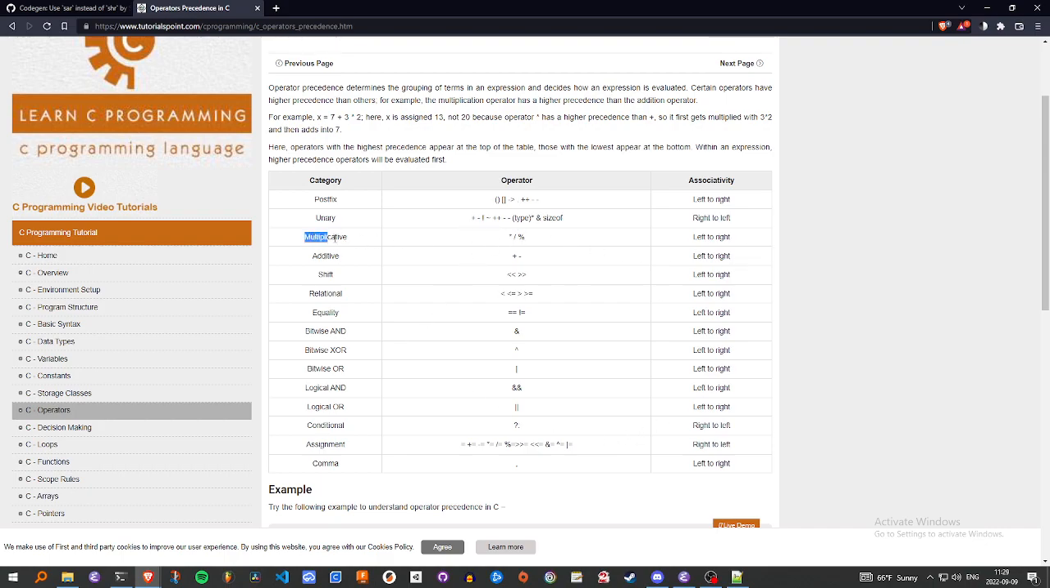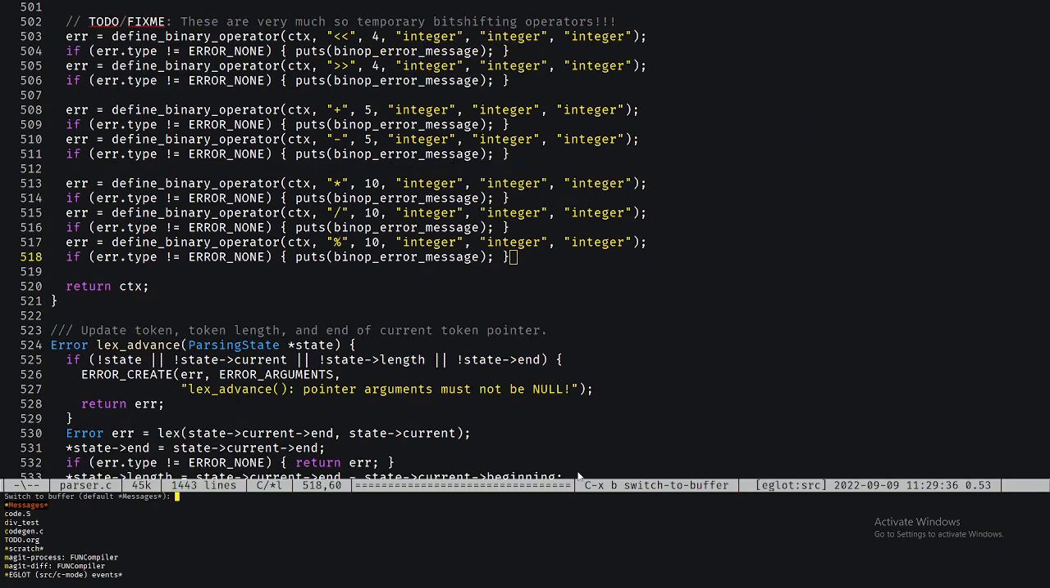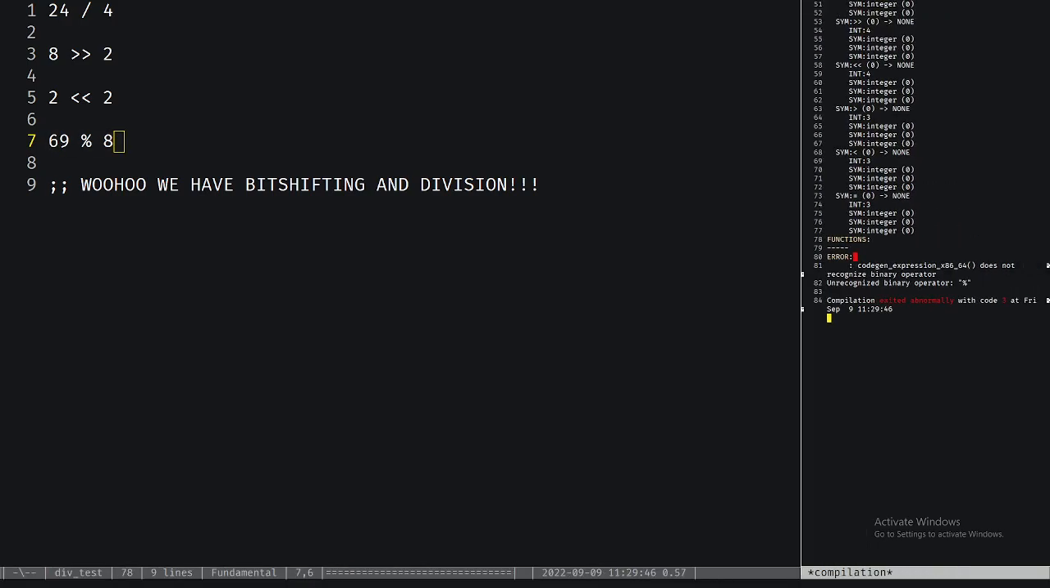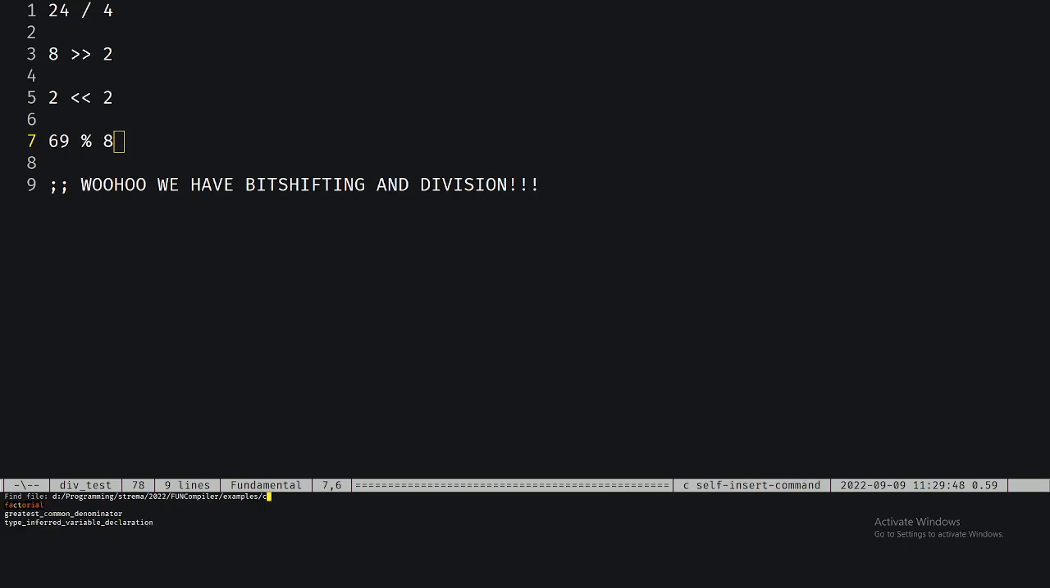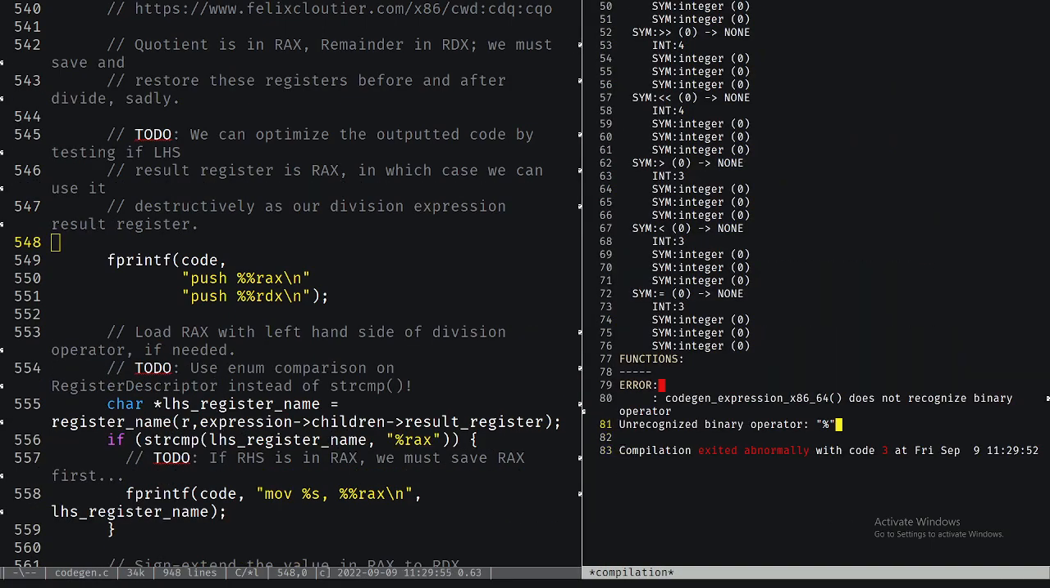We're not going to worry about that, but these are all multiplicative, and you can see that they're all equal, so that's perfect. We'll just have it equal. And then do our div tests and do 69 modulo 8, that'd be 5. We ran into our error there that we just wrote. Very handy.